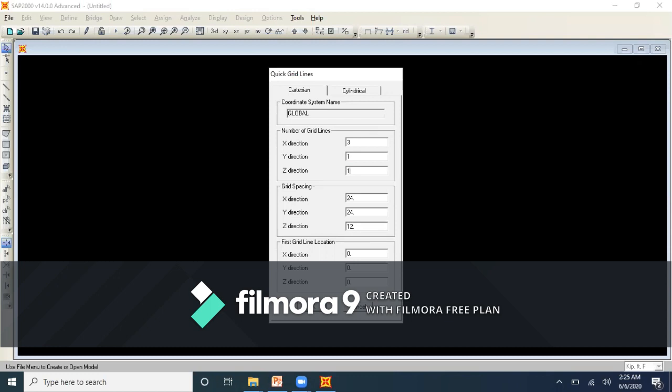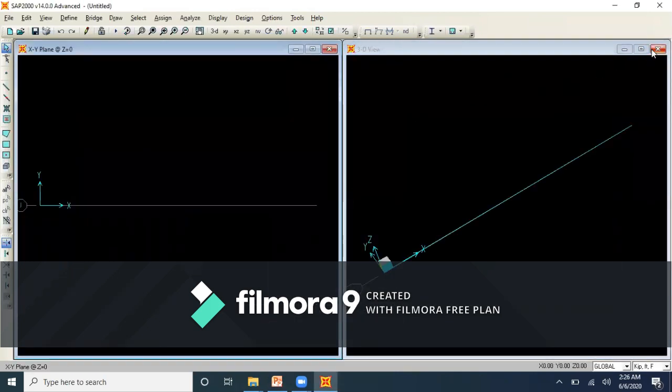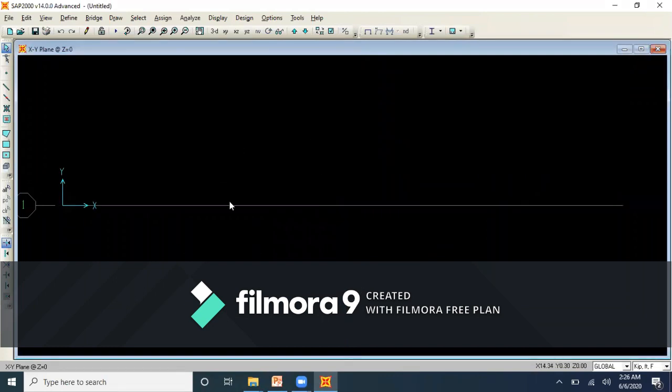And there is also no need of a grid line in the Z direction. Keep it 1, and the spacing is actually 24. So the rest of the spacing will also be kept 1 foot. Okay. Now the grid lines are developed. The grid lines are not visible in this view, which is the XY plane. So you will switch to the XZ plane where you can see the grid lines. Okay. Now the grid lines are visible, A, B, and C.